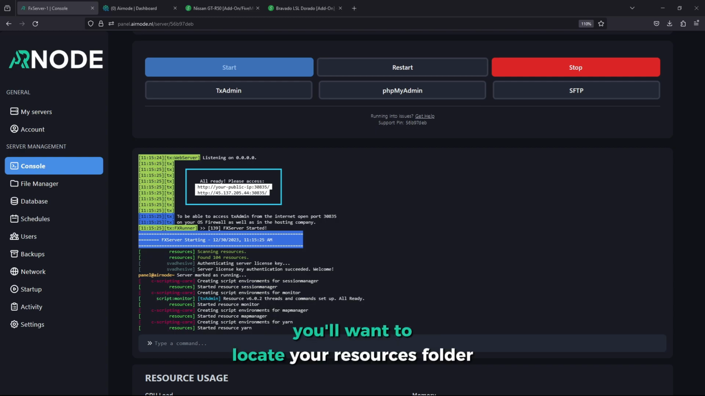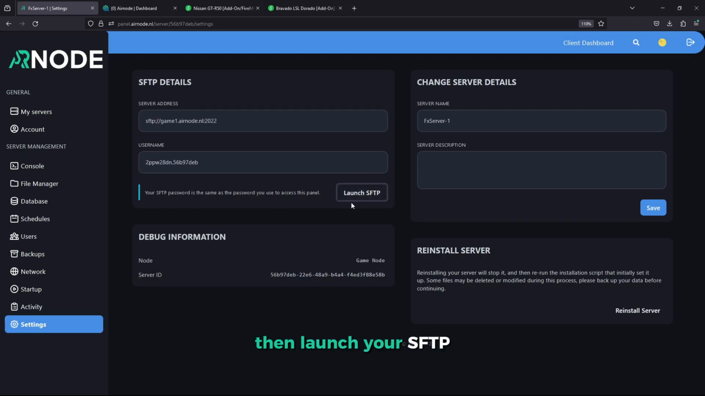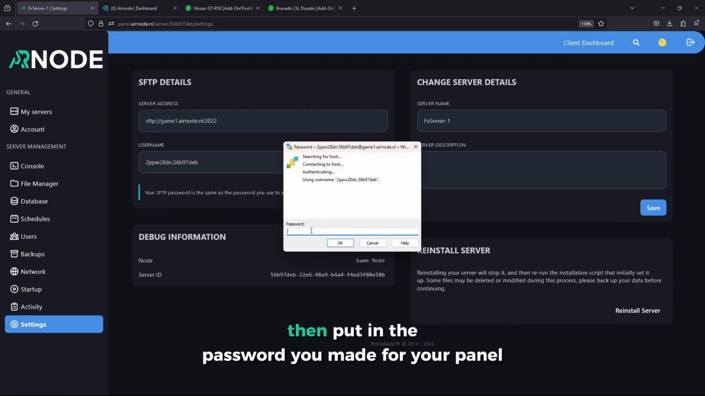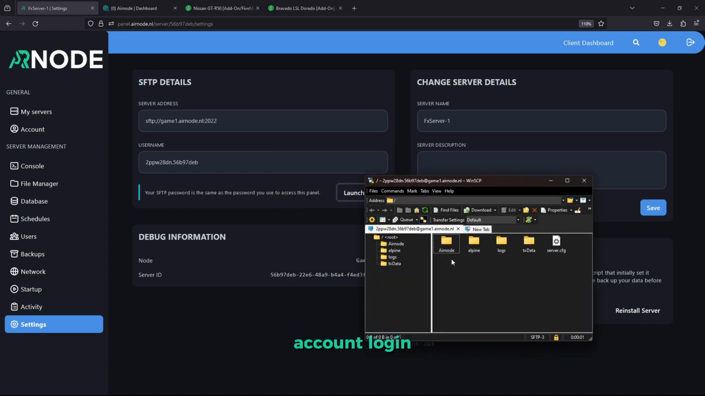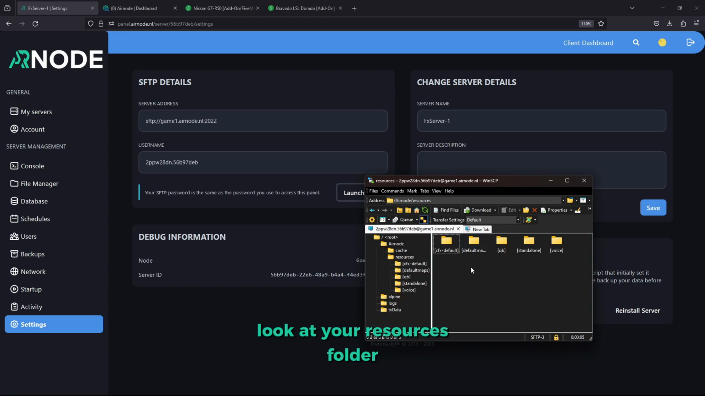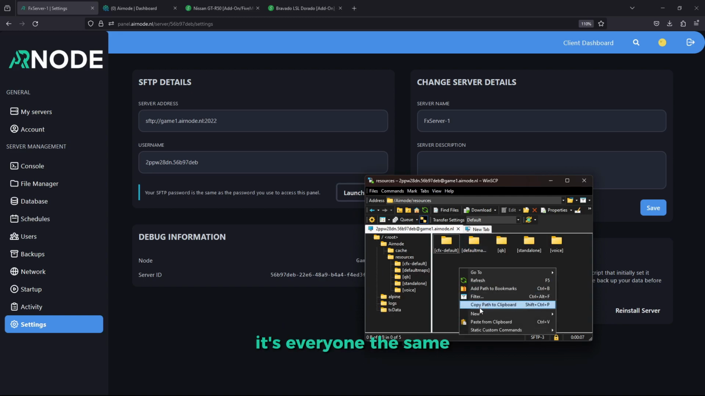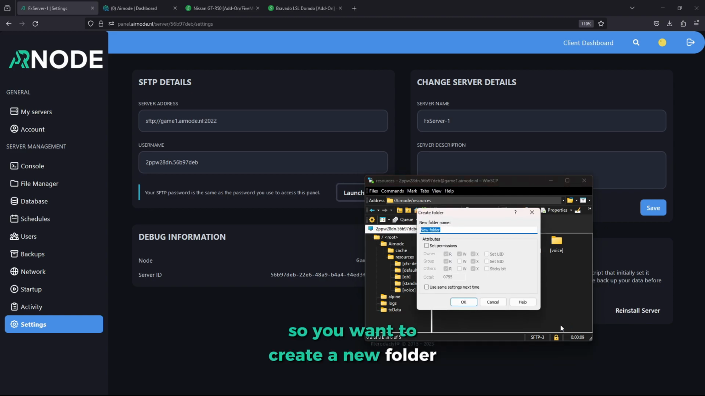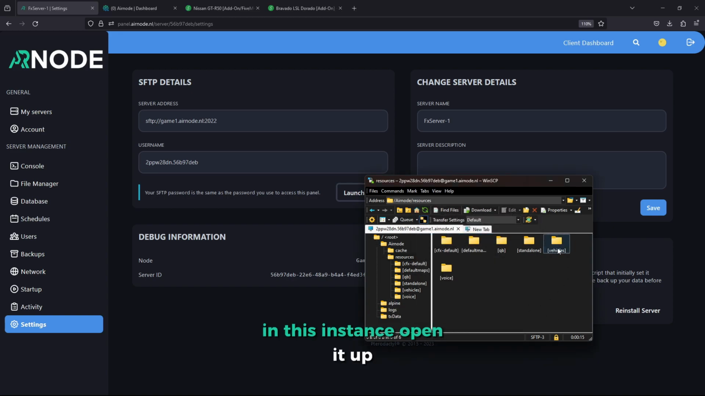First of all, you want to locate your resources folder. If your server is hosted with Airnode, you want to go to settings, then launch your SFTP. Then put in the password you made for your panel account, log in, go into your server folder, look at your resources folder, and from here it's the same for everybody. So you want to create a new folder, you want to call it vehicles in this instance, open it up.